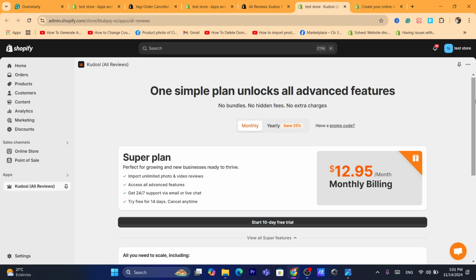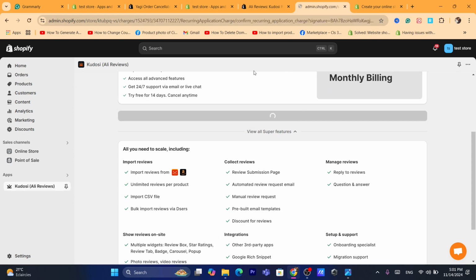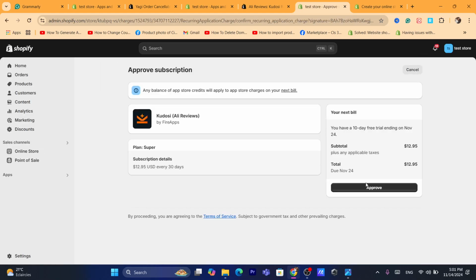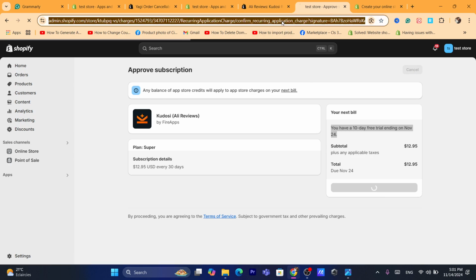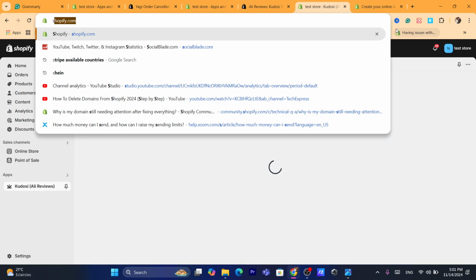Of course, if you don't want to, you can just ignore this and use it. As you can see, you can click on start 10-day free trial. Click on it, and you don't really have to pay now, so it will only charge you after 10 days. Okay, so click on approve. And if you don't like the app, you can always delete it inside the Shopify settings.